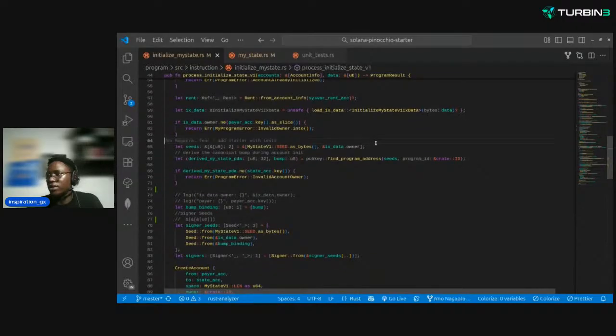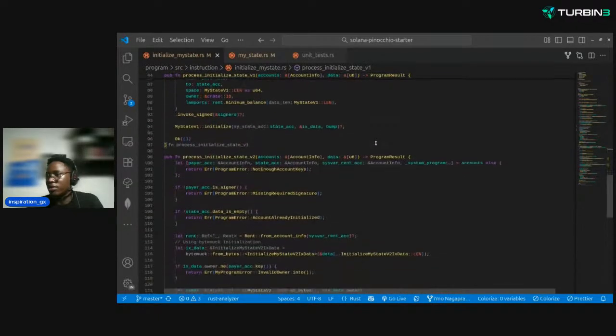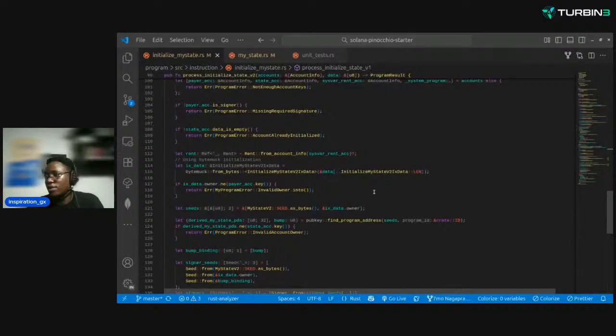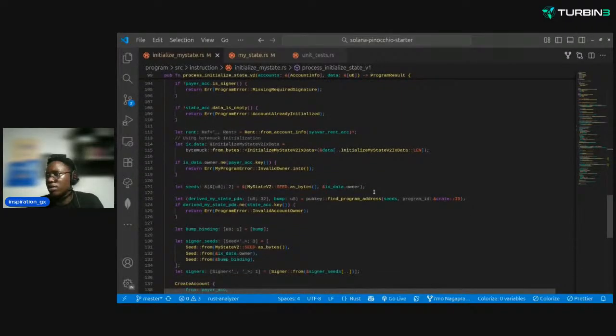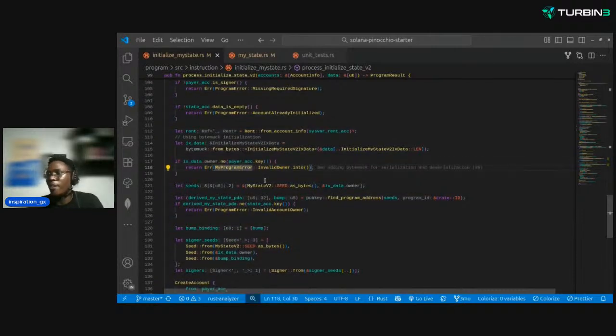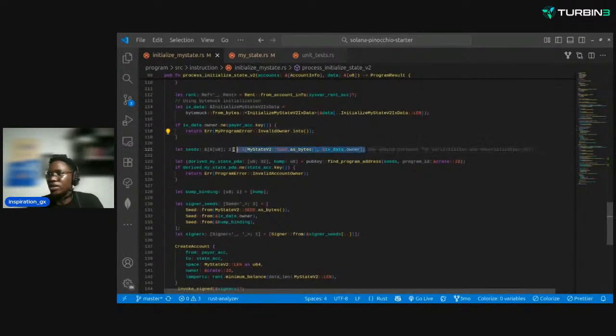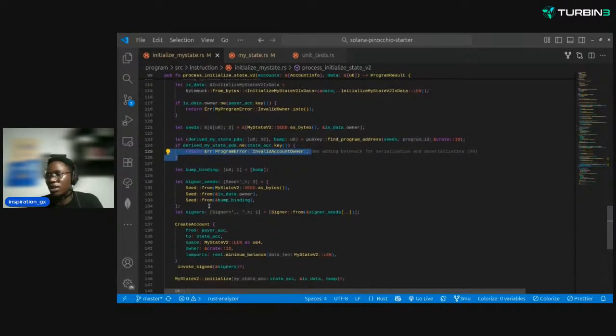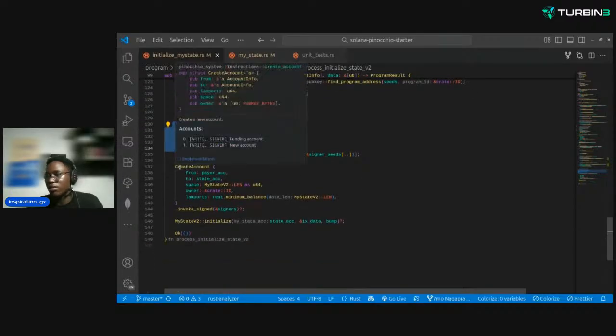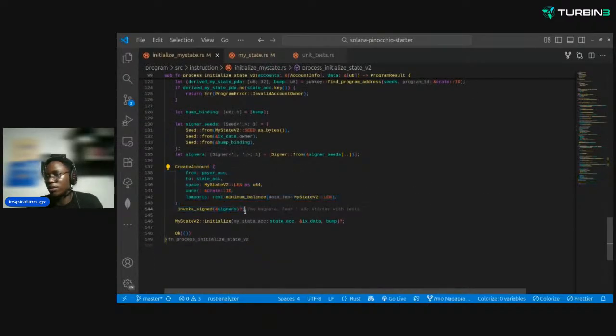So we have the seed, same as V1, goes with V2. Then we get the length. We compare if the owner that was passed from the client is the same owner here. Then we have the seeds. Then we derive the PDA. We compare the PDA also. Cast the seeds into a signer seed. Then we create the account straight up here.